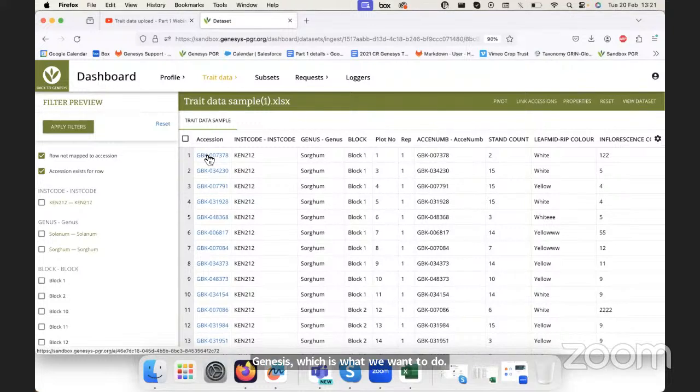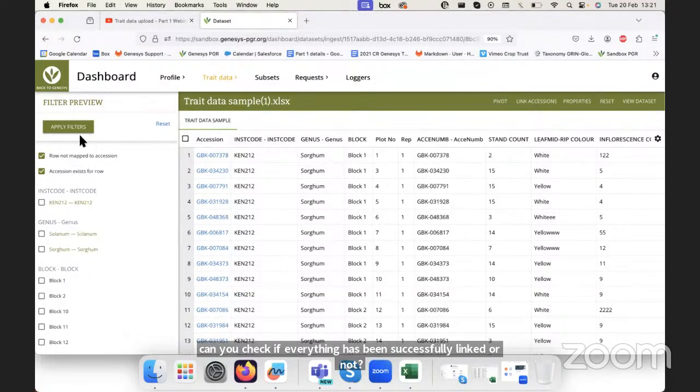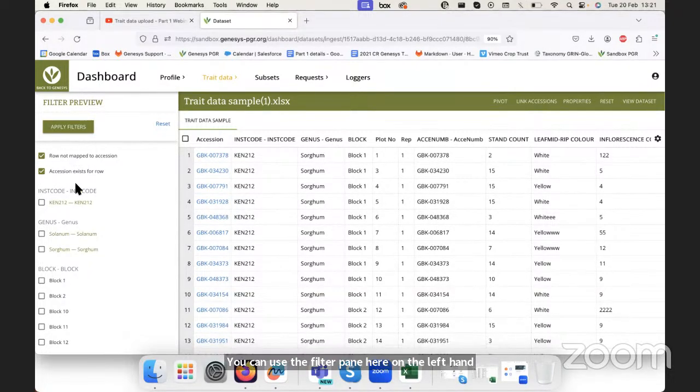However, not all of these accessions in this file have been successfully linked, because 3 of them that I showed you in the Excel file have incorrect data or have some issues. How can you check if everything has been successfully linked or not? You can use the filter pane here on the left-hand side.